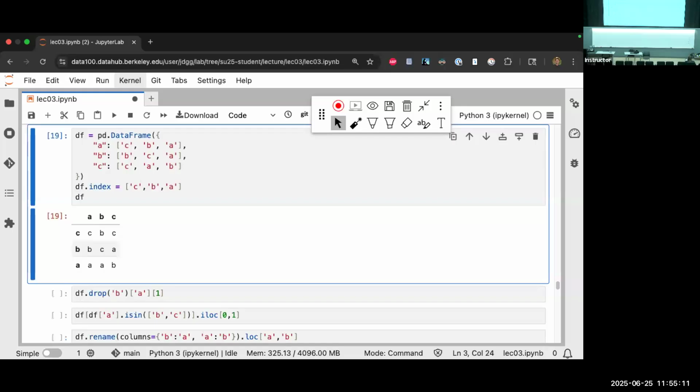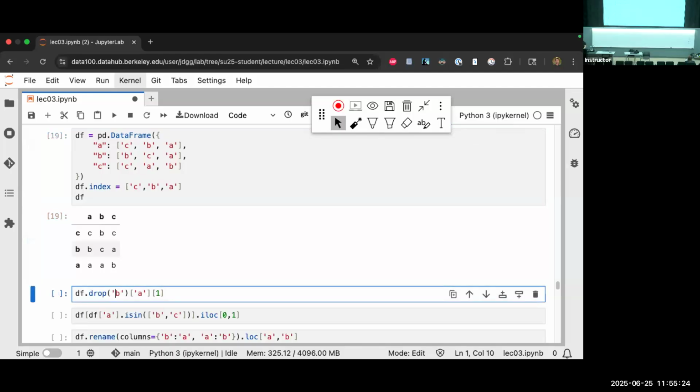Okay, so we have a 3x3 data frame all filled with A's, B's, and C's. The column names are A, B, and C, and the indices are also all A, B, and C. So how do we start working with this thing? So we have a couple different responses to deal with. So the first one here, we're chaining together commands, and that's exactly what it's called in pandas. When you start using multiple commands, it's called chaining together methods.